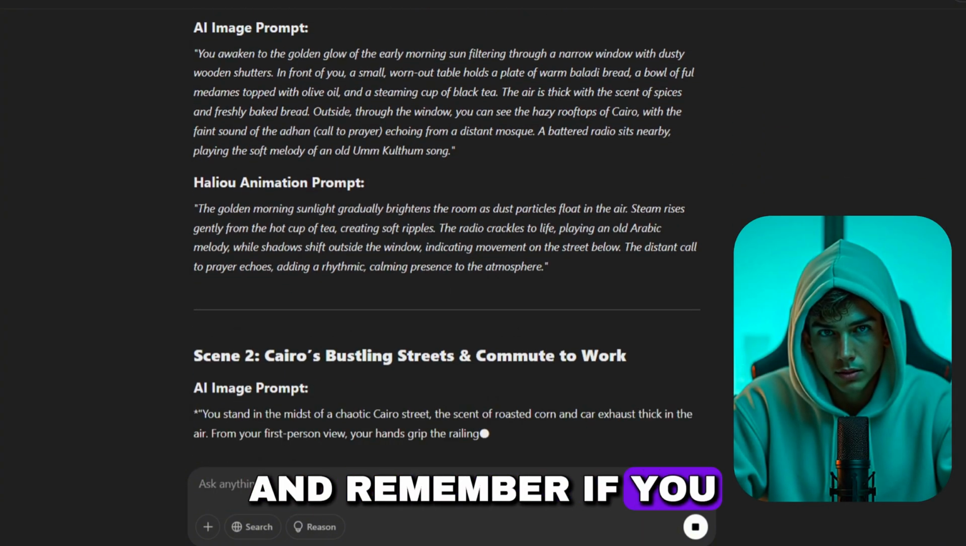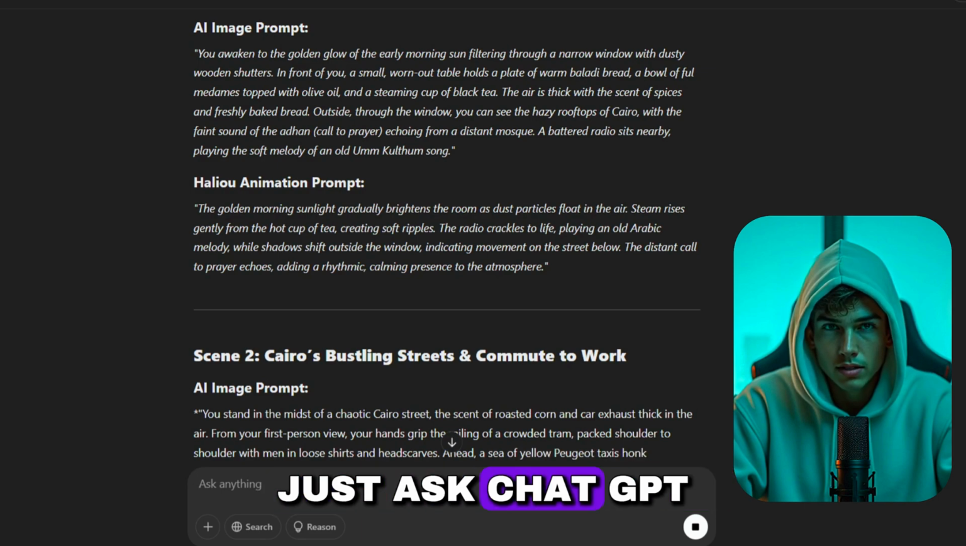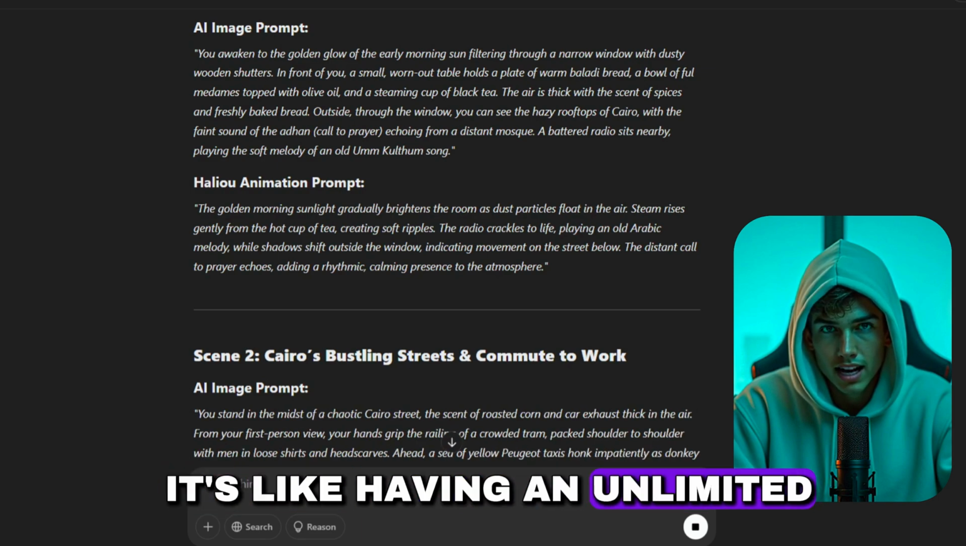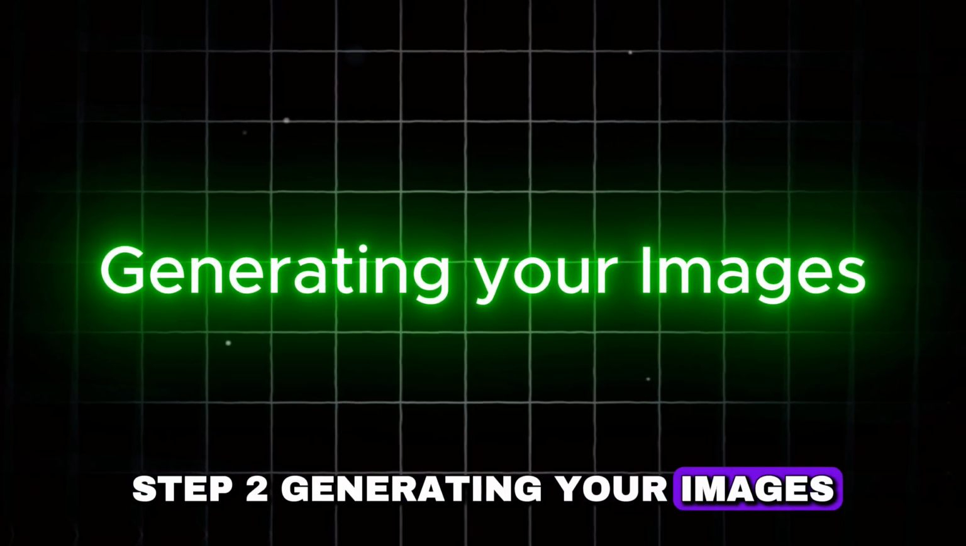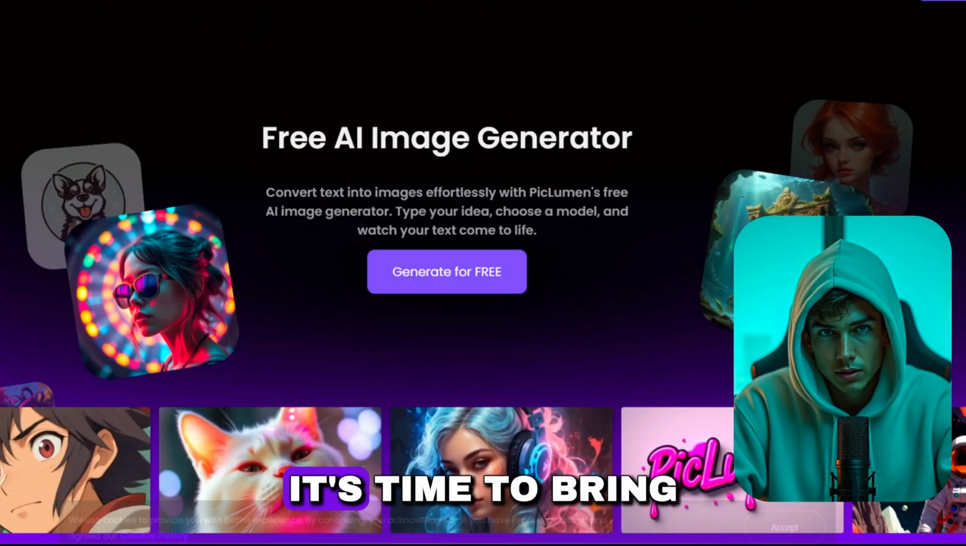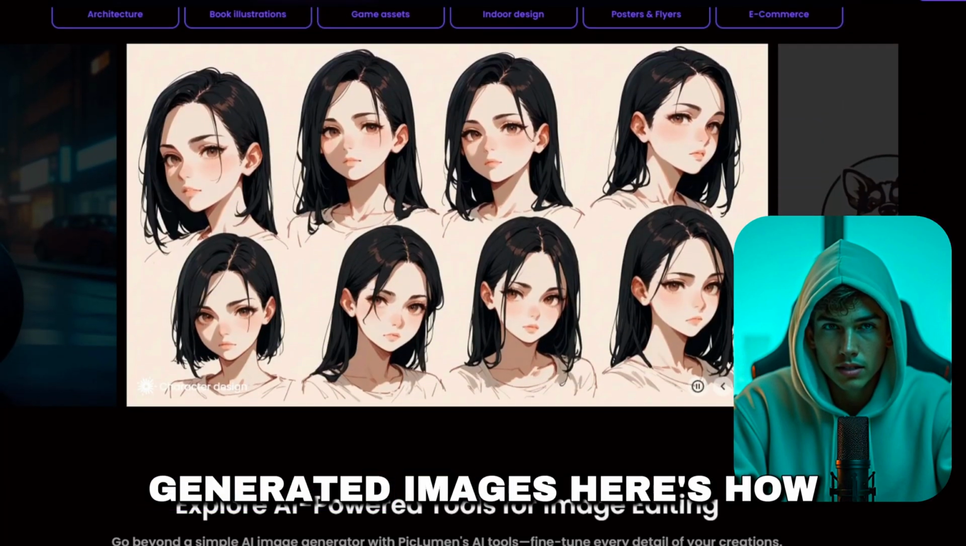And remember, if you ever need more ideas, just ask ChatGPT. It's like having an unlimited creativity machine at your fingertips. Step 2. Generating your images. Now that we have our prompts, it's time to bring them to life with AI-generated images.